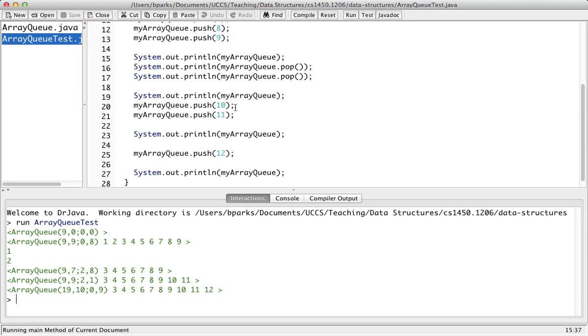We push 11 and 12 onto the queue. No, 10 and 11 onto the queue. We are now at capacity. Front is at index 2, and rear is at index 1. So it has wrapped around, just like we have in this diagram on the board. Front is up here, rear is down here, so front is 2, that's correct. Rear is 1, that's also correct.